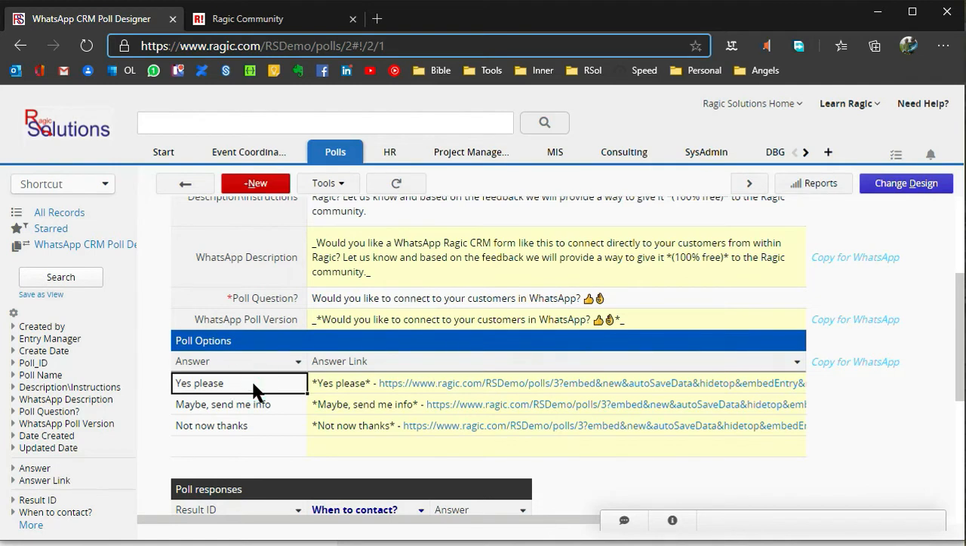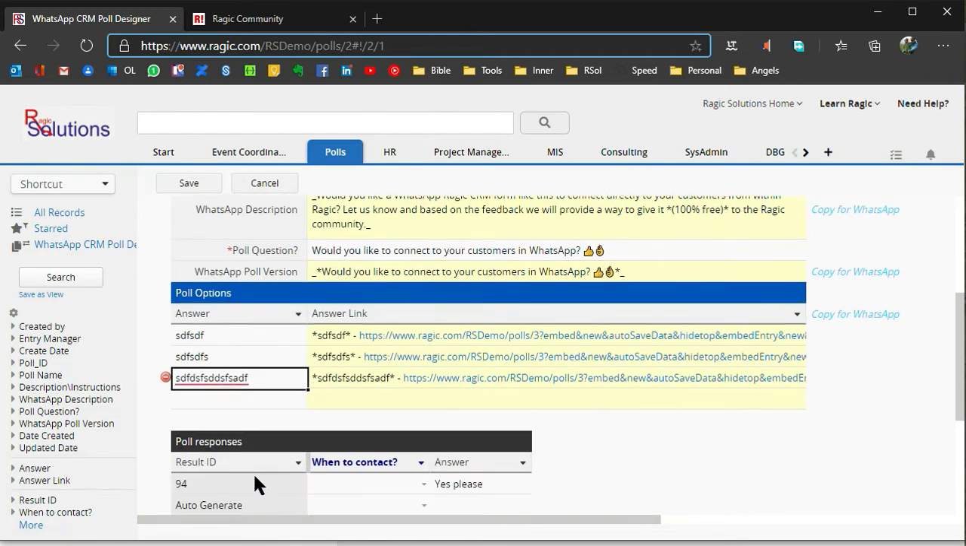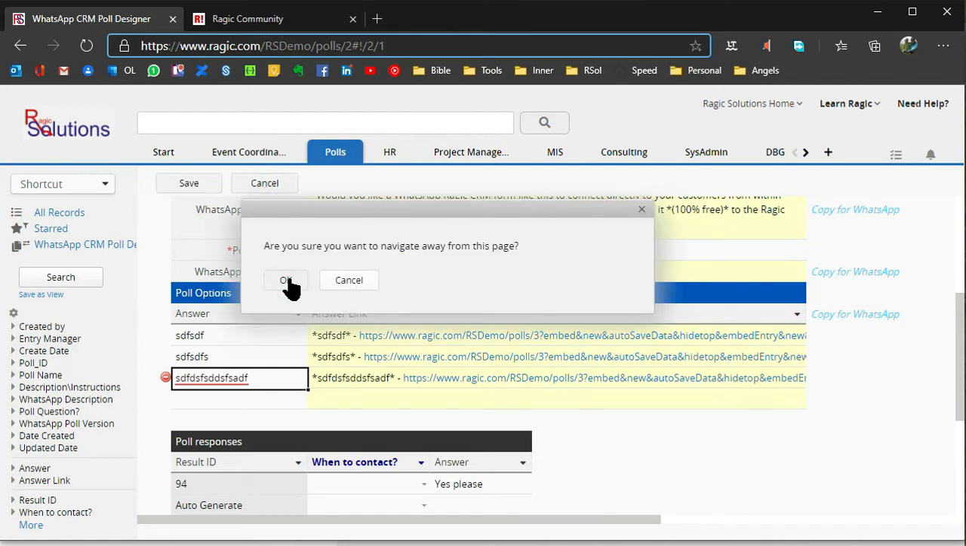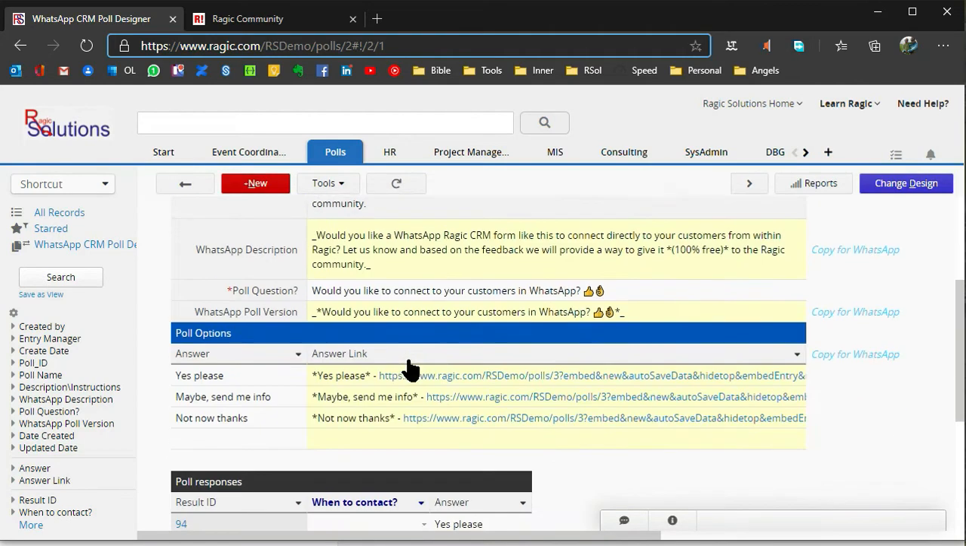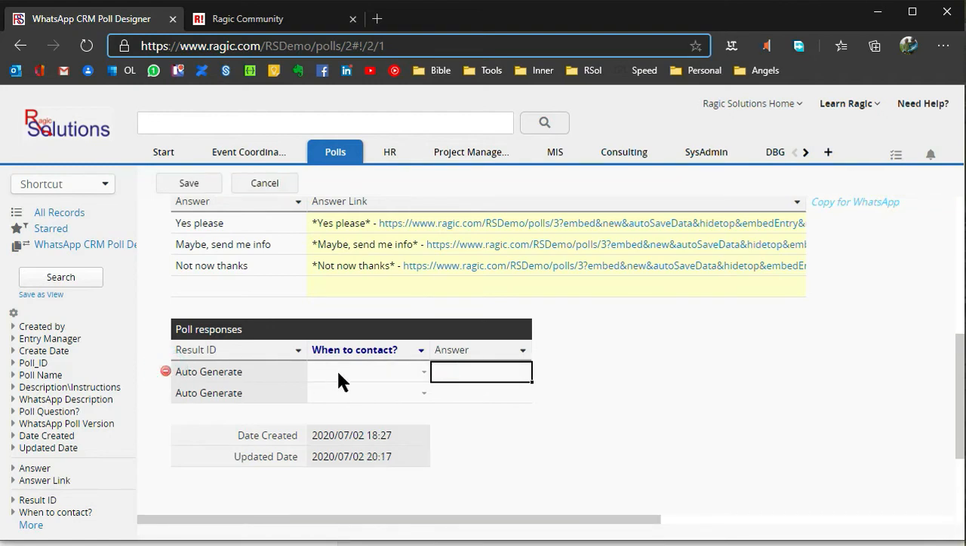So you can have an unlimited number of answers, and you can see as you type different answers, it'll change the link that you will use to publish your survey or your poll. So there you can see everything changes dynamically, and there you can see there's already a record at the bottom. Okay, so let's have a look at this form. Let's just clear this form out so that we have no poll answers or responses.